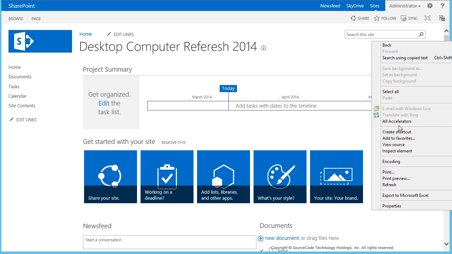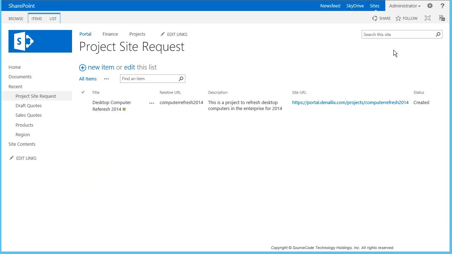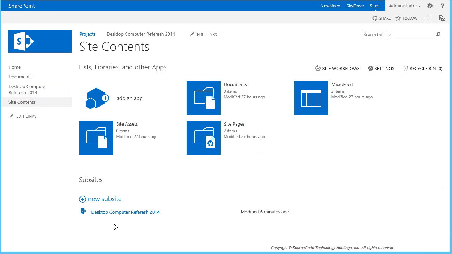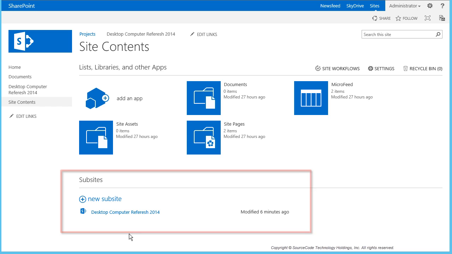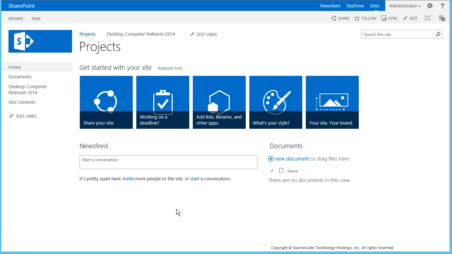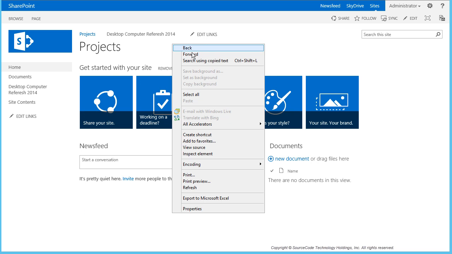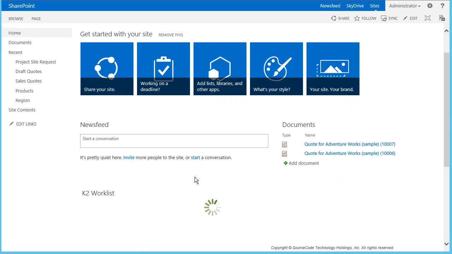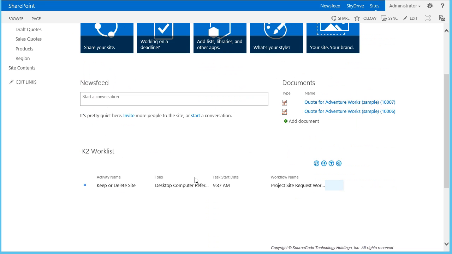Great. Now I'm going to back up, and I'll take you over to where we can also see it listed on the Site Contents page of the Project Site collection near the bottom of the page where subsites appear. Now let's go back to the main portal landing page. We should see a task assigned in the K2 work list asking whether we'd like to keep or delete the corresponding site. I'm going to open the context menu for the task rather than open the form in order to speed up the demonstration. And from here, I'll just action it as a delete.